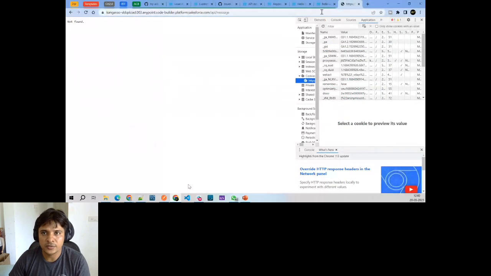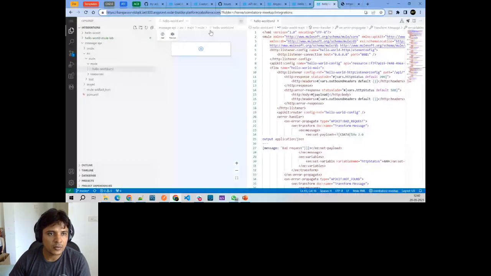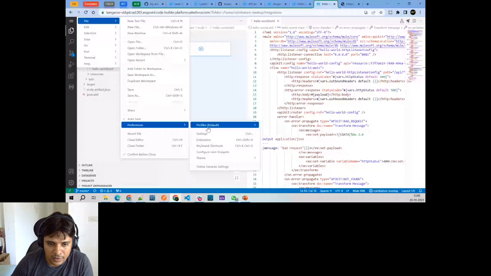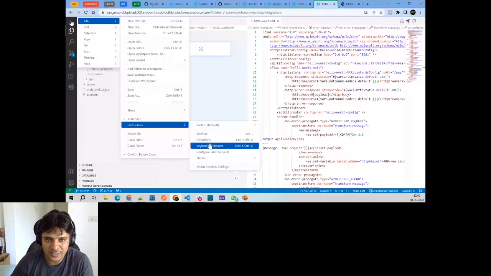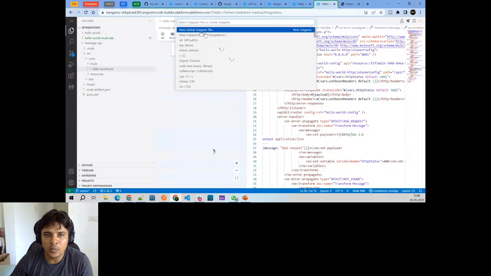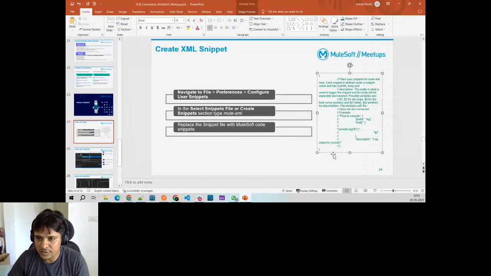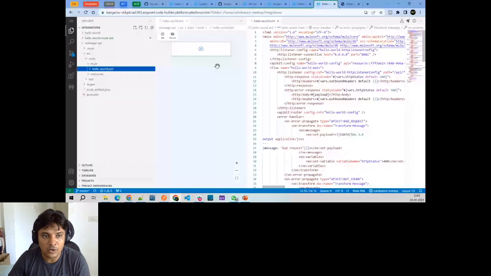I think everybody should know this. So File, and we have Preferences. Are you able to see Preferences, and Configure User Snippets? So you can create a global snippets file. Let's go back to the presentation. Type file, create snippets, and replace the snippet file with the MuleSoft code snippet. You can get this code from the documentation itself.